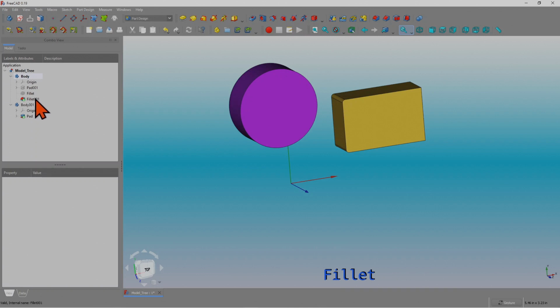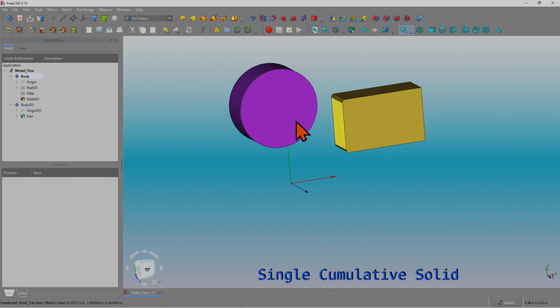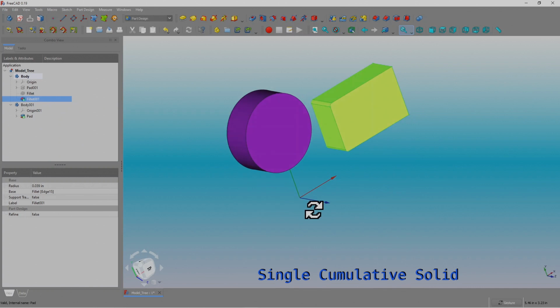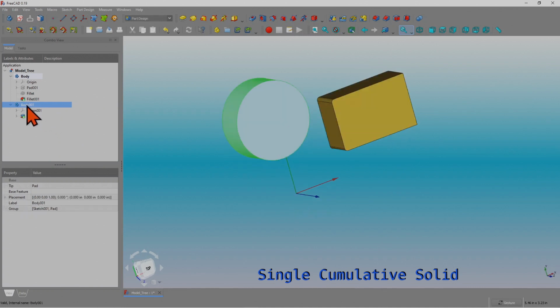The reason for that is FreeCAD has this concept called the single cumulative solid, for one body. This is the single cumulative solid, meaning all the operations are added up, so this carries the final operation. This is the final body it has. So this is the single cumulative solid for this body. That's what it means. Okay, now what are the implications of that?